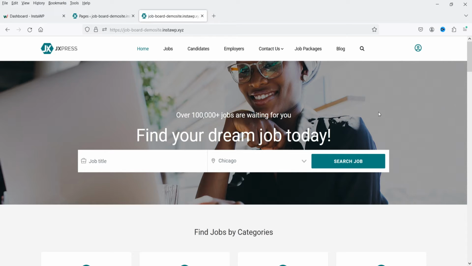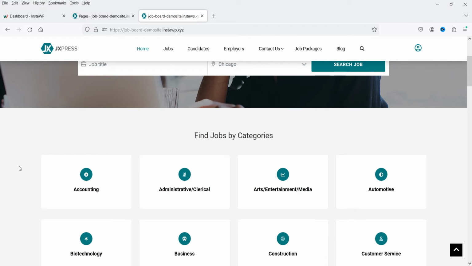At the top, we have the banner section, and on the banner section, we have the search box. So the candidates will be able to search for the jobs on the banner itself. Then below that, we have different categories. You can customize the categories. You can add any number of categories.